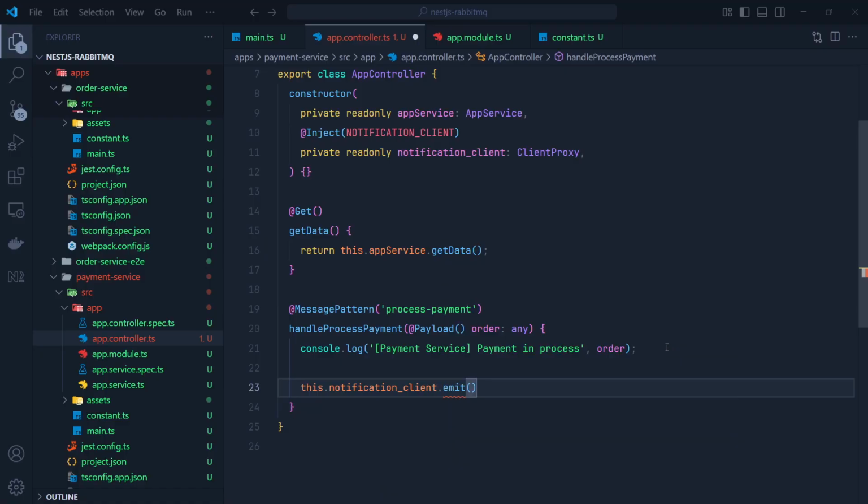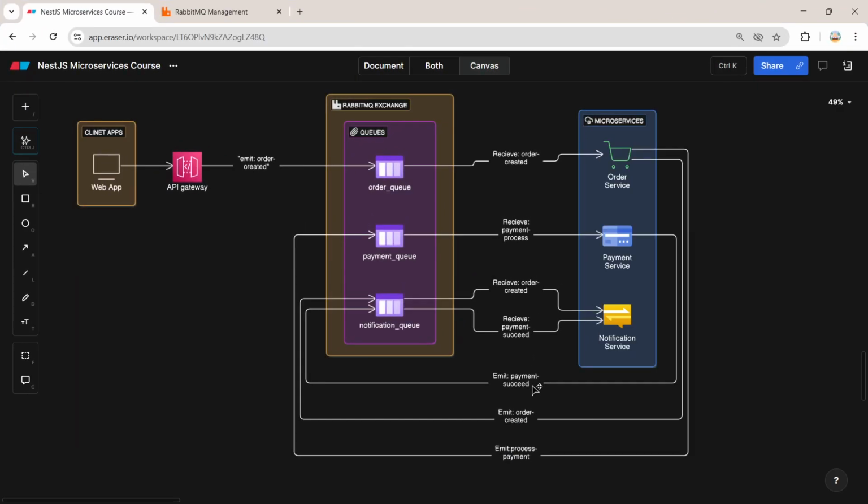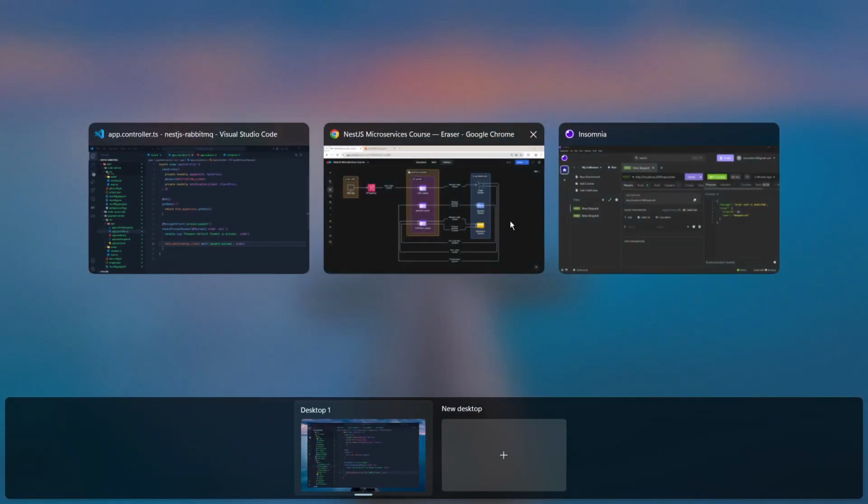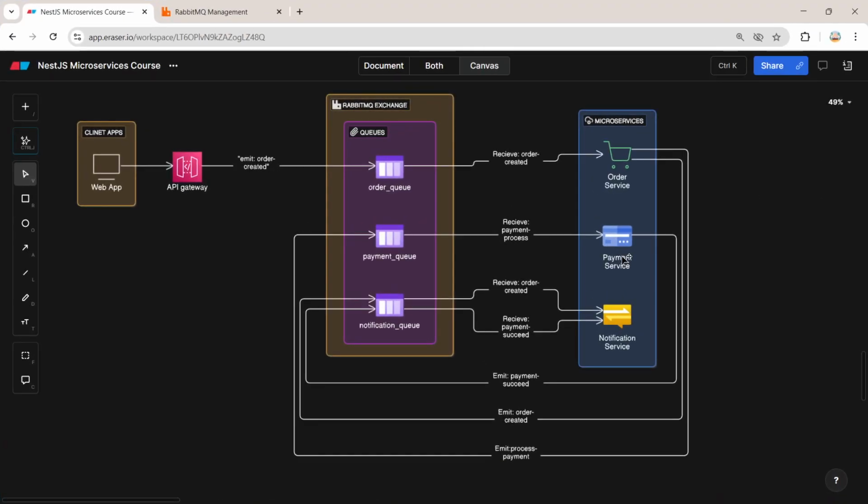So I'm going to use this, the notification client, the emit, and the routing key should be payment succeed. So I'm going to say payment succeed here for the routing key. And then we need to put the order inside it. All right, now we're done with the payment service.